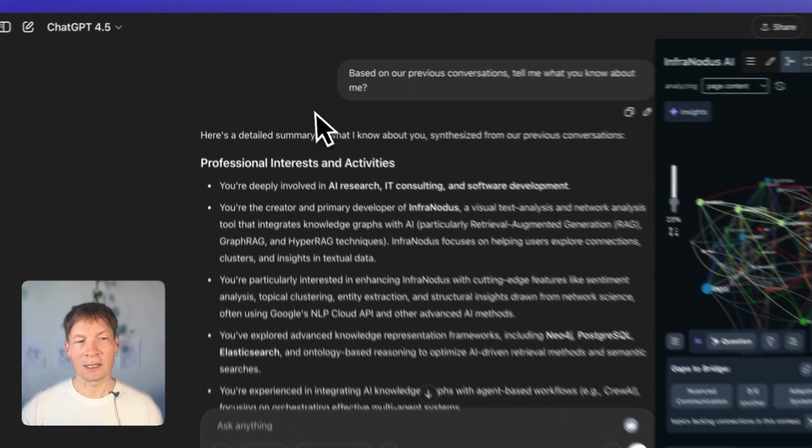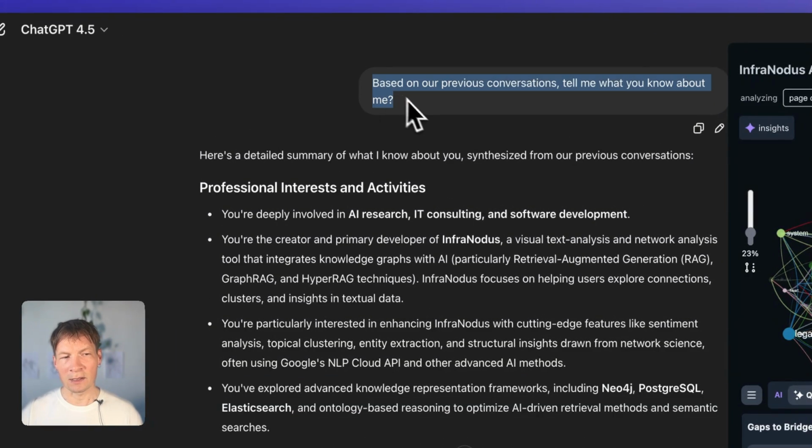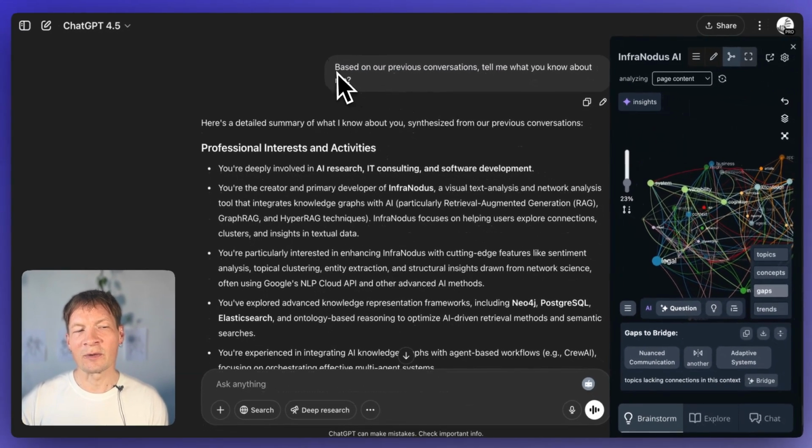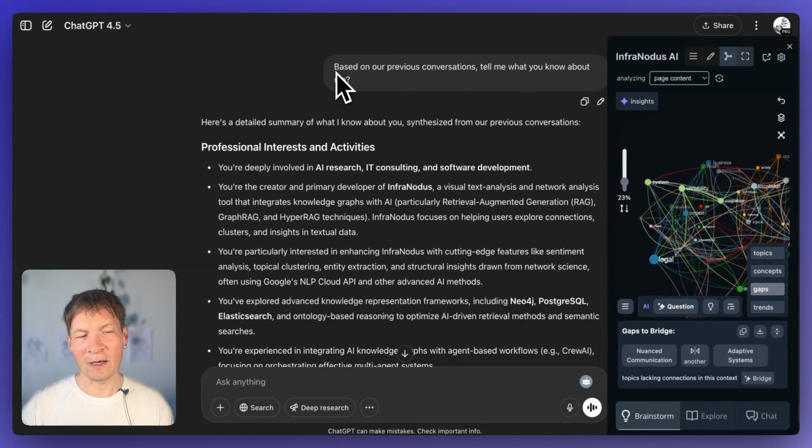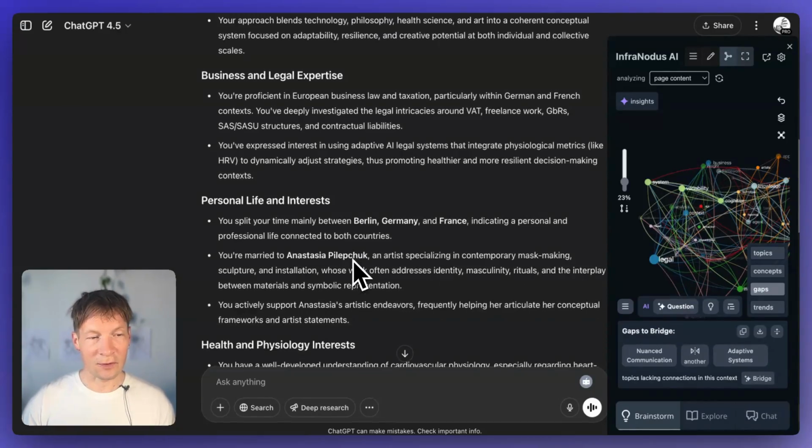Okay, so let's say we're connected through the States, and then you will put in a prompt like this, which says, "Based on our previous conversations, tell me what you know about me." That's a well-known prompt that you've probably seen on the internet. You can phrase it differently, but basically you need ChatGPT to provide a summary of what it knows about you. So once you provide this prompt, it's going to give you a response.